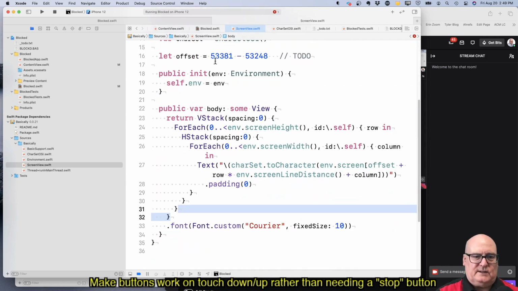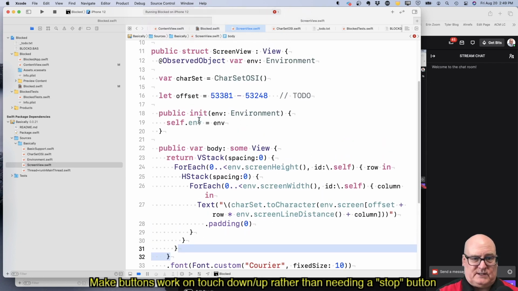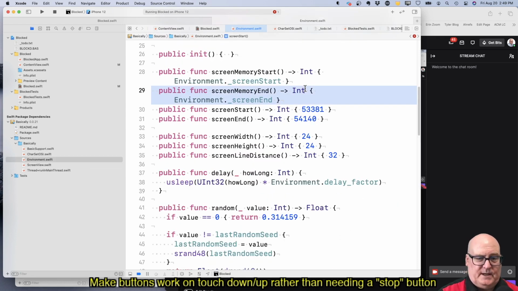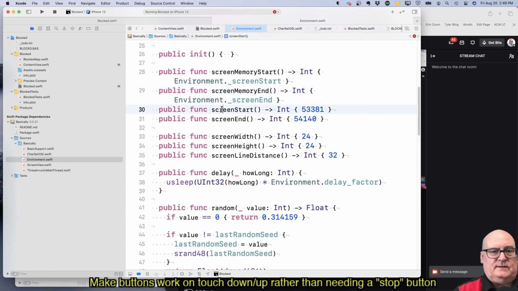Basically it's the thing that draws the memory. It used to be part of the app, and I pulled it over to the support because if anybody wants to display the memory, it's a reasonable thing to do. And this is all based on that. But somewhere the environment defines 53381. Yeah, that's screen start. Environment.screenStart. Now I don't know if we can, well, environment is owned in the other project. Or SwiftUI screen view, sorry.